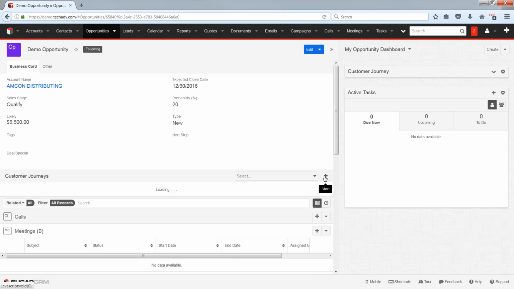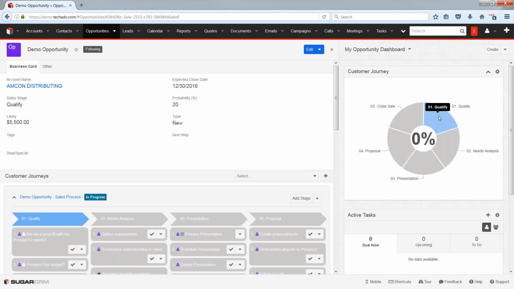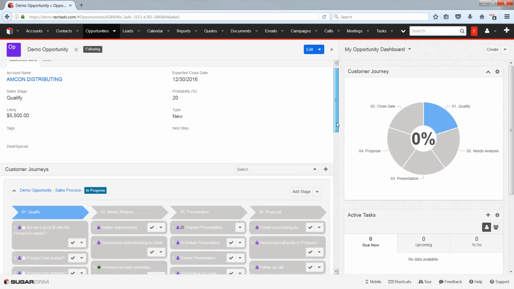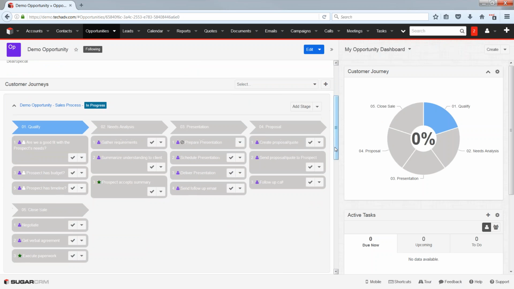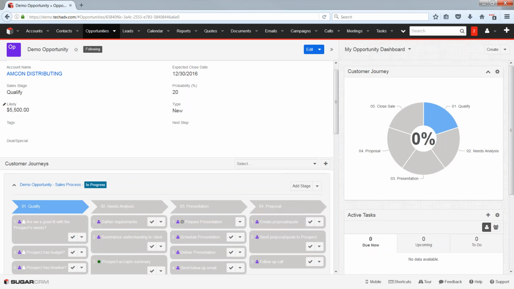Once I've added my journey here, we're going to see that show up on my screen. It immediately sets that I'm in the first stage of the journey and that so far I've done 0% of the tasks and all of the tasks show up. As Justin briefly mentioned earlier, what we've done in this particular journey is we've matched the stages to our sales process. And so we have 5 different stages here that correspond to our different sales stages within this particular sales process.